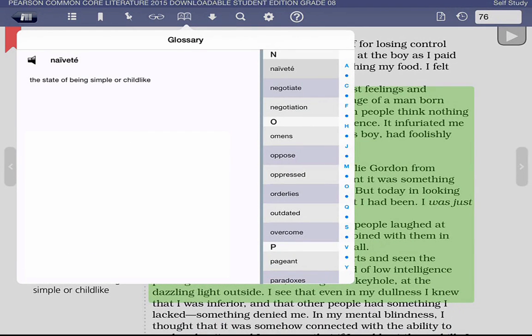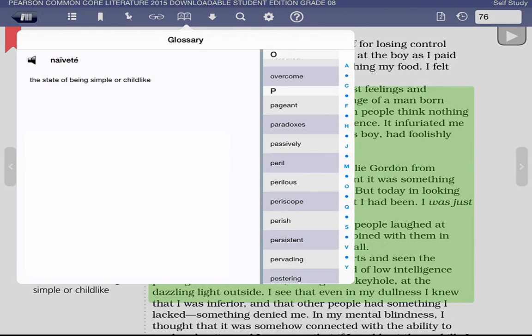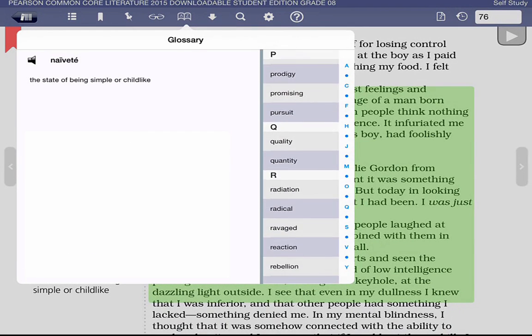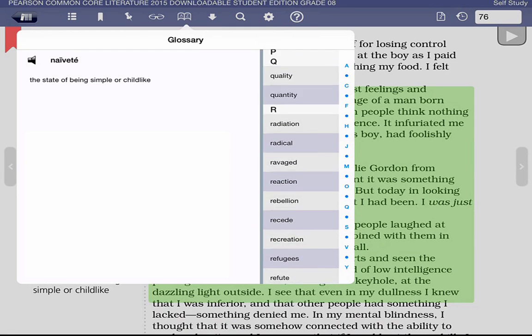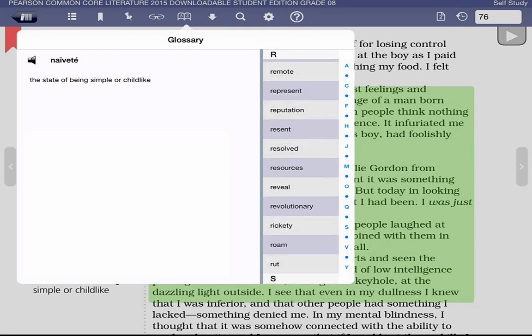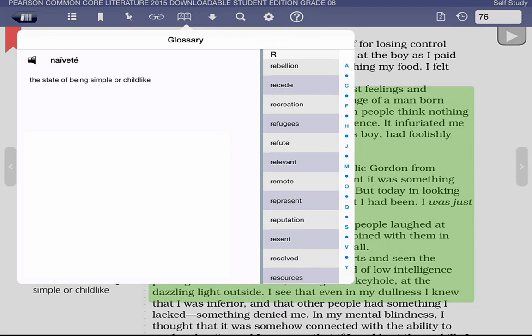The next item is the glossary, and I tap on it. That's the little book at the top, A through Z. And as you can see, I can scroll through alphabetically, and so here are all the R glossary terms within this book.